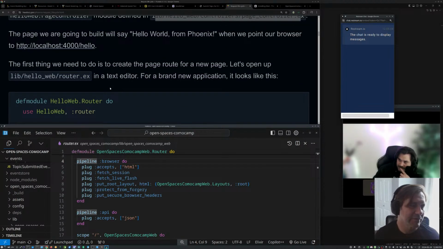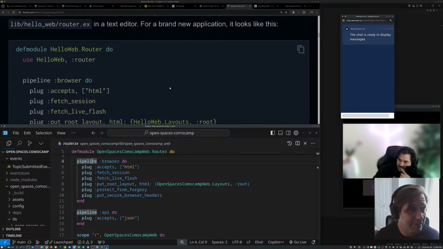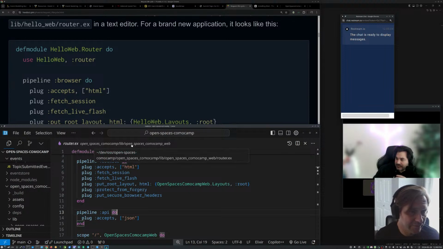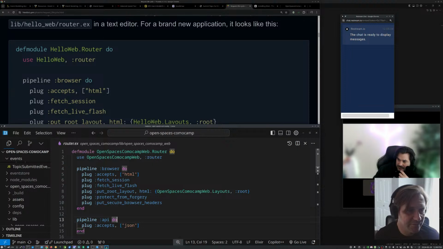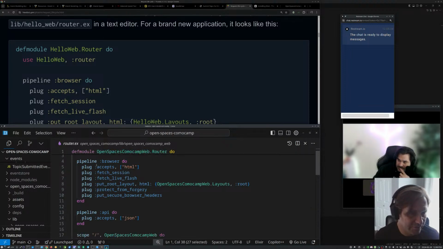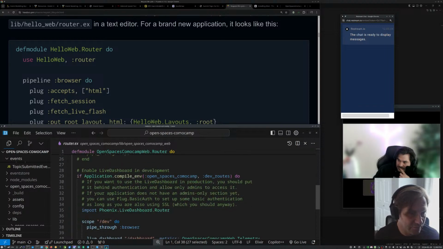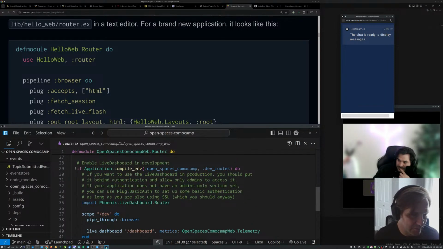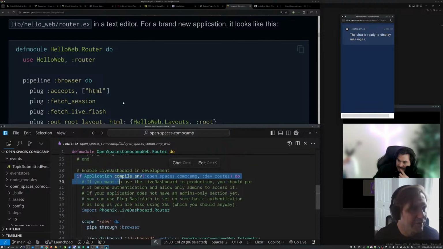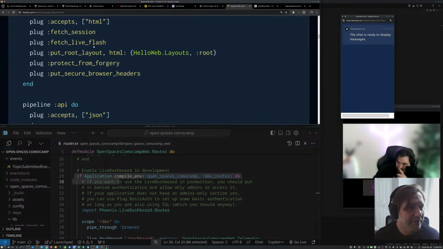Let's see. So we have this. First thing we need to do is create a page route for a new page. And this is the router X, lib hello world or hello web. Here we have the same thing, router X. Okay, good. So we have this define module, use all this stuff, and we have pipelines, and we have scope, and then we have some code. So we have all of that.